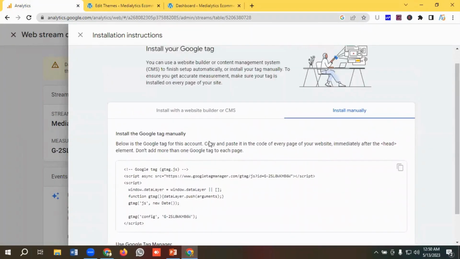Okay, so that's it for this video. Hopefully you have a clear understanding of how we can install GA4 on our WordPress WooCommerce.